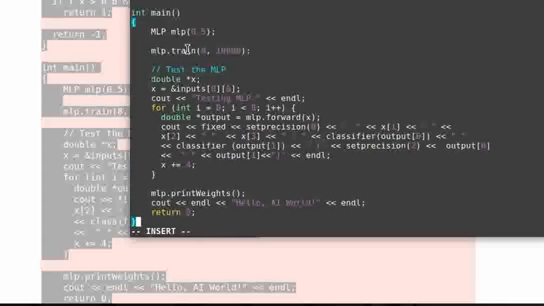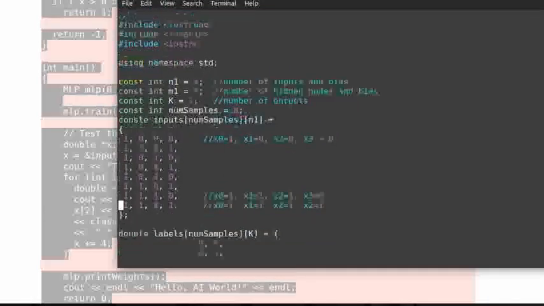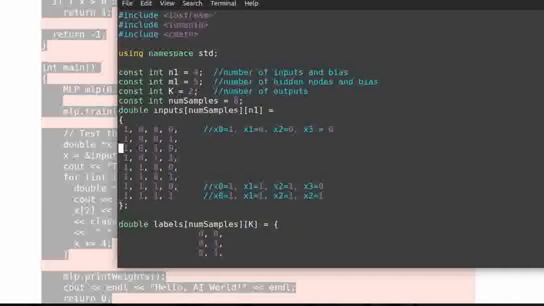Paste it. So this is the program. So these are the inputs. The one is x0, which is for the bias. So the 0, 0, 0, 0, 0, 1, okay, and so on.